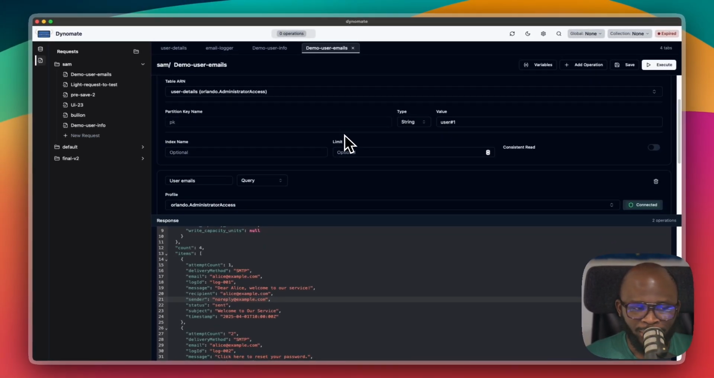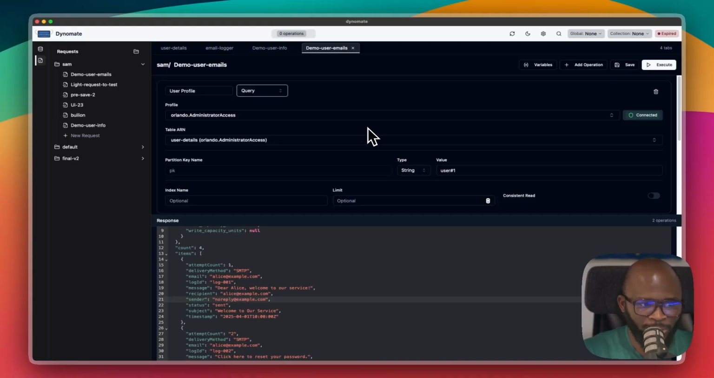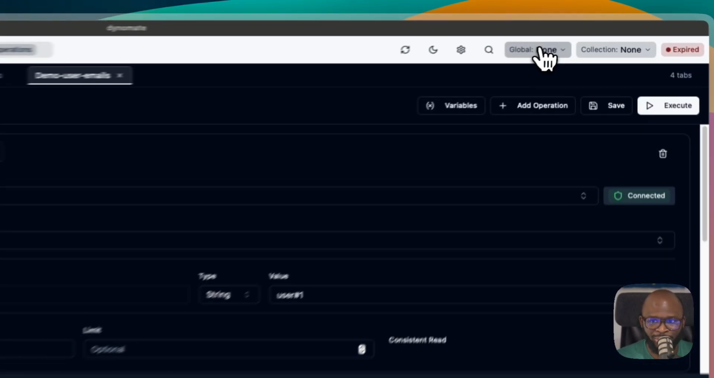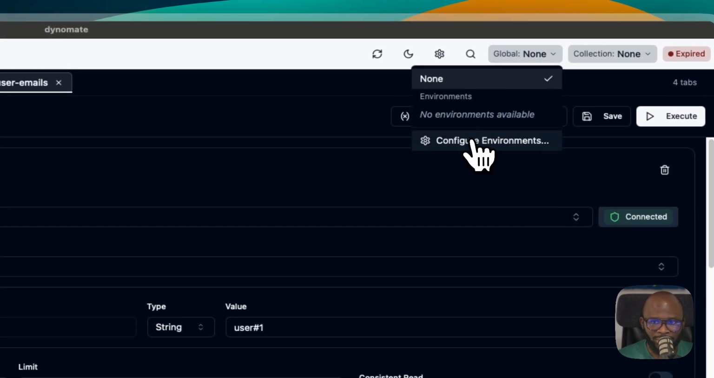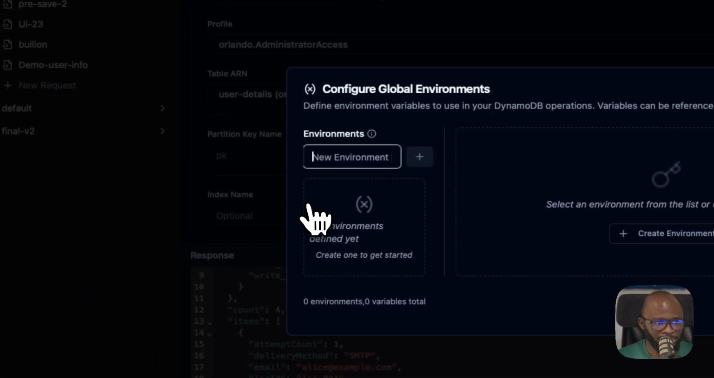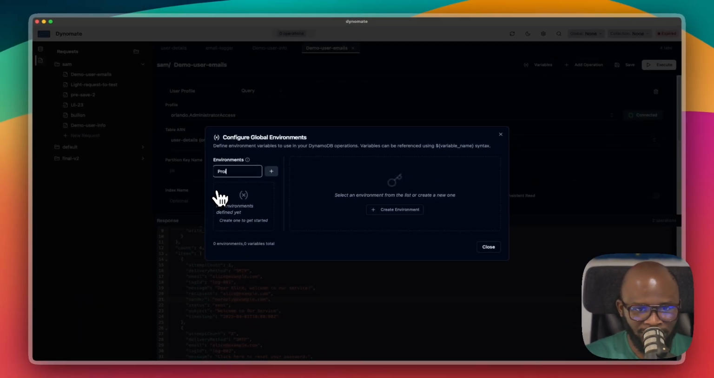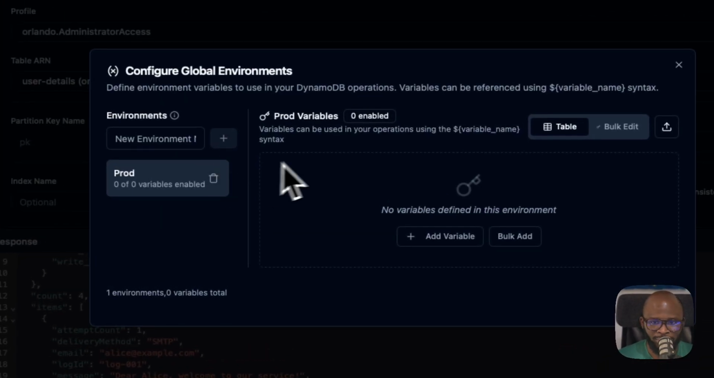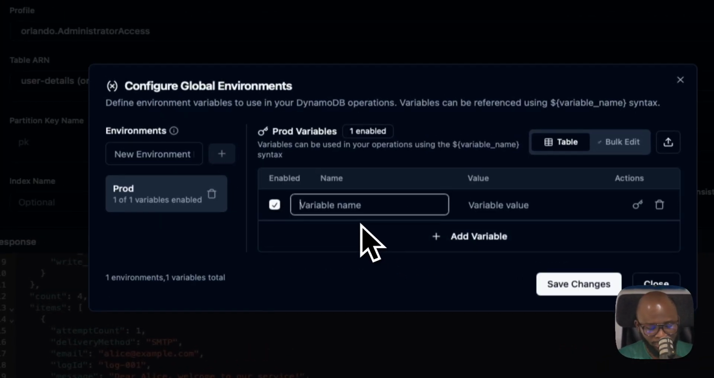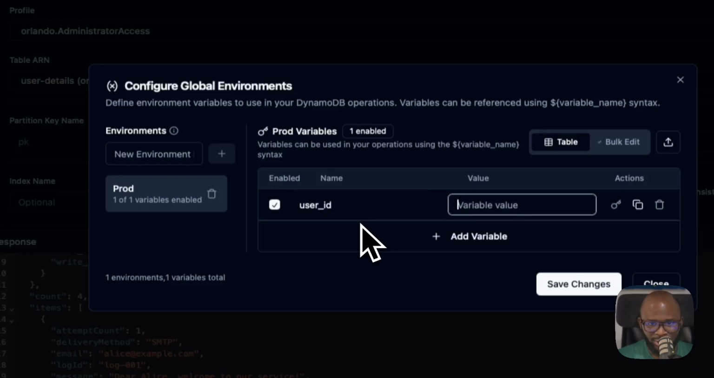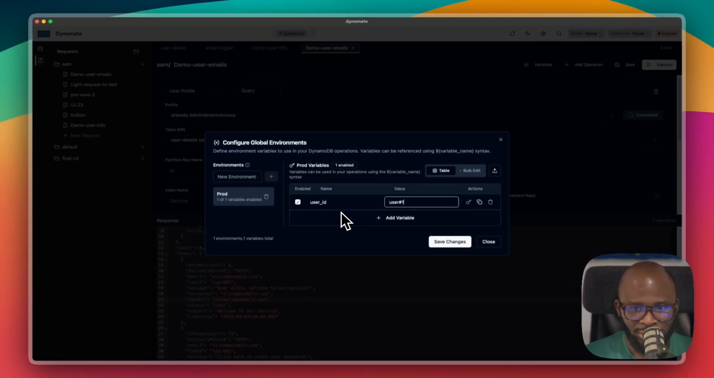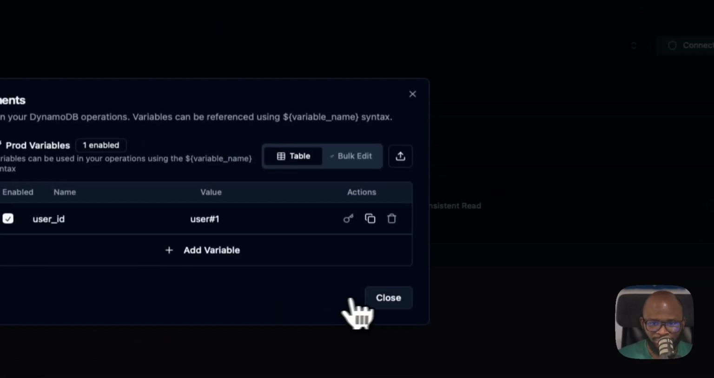Now, the next thing I want to talk about is variables. Dynomate also has a concept of variables, and there are variables at a couple of levels. First is globally. Globally, we can set environment variables. So we can go in here to configure environment variables. I'll just do a prod, and add a variable called user_ID, and the value will be user #1, like we've done just now.